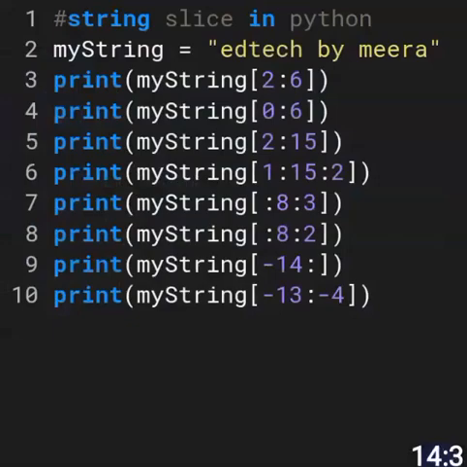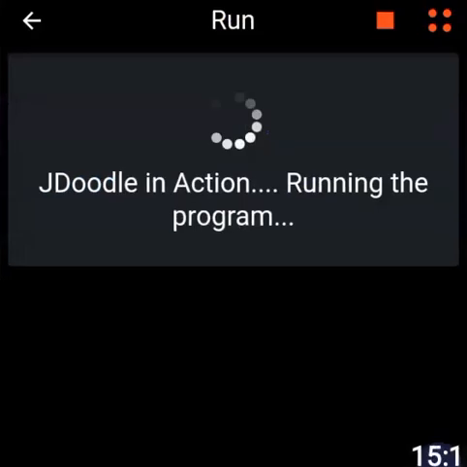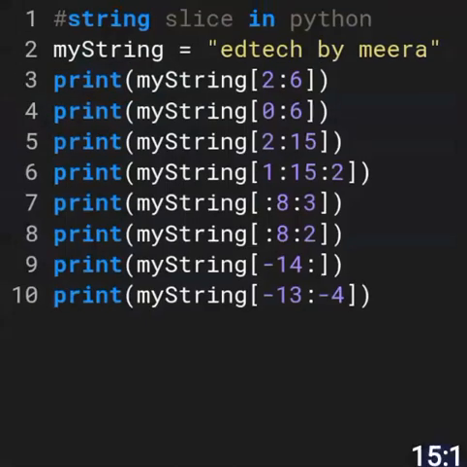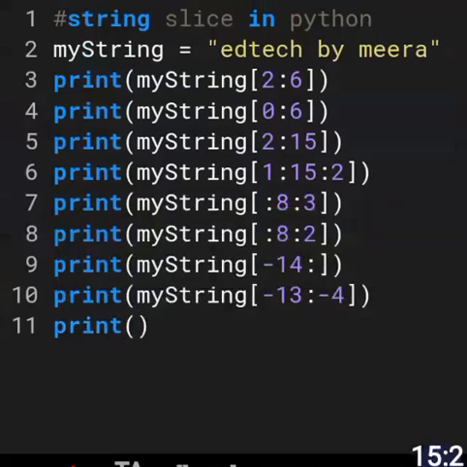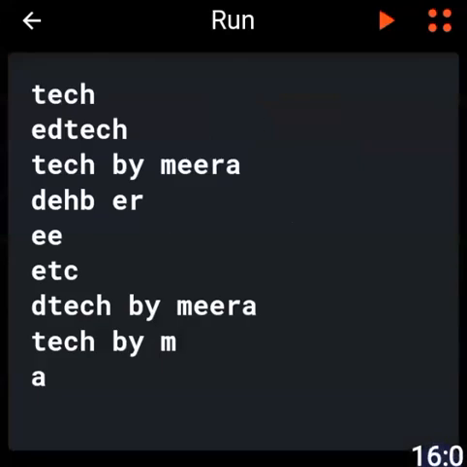Then again minus 13 gives "tech by M". The minus 3 is ending at T, so T is extracted. Then "tech by Meera" because this is minus 4. You have to count where the minus 4 stops. Minus 4 stops at E, so it has to come just one index before that. That's how you got "tech by M".